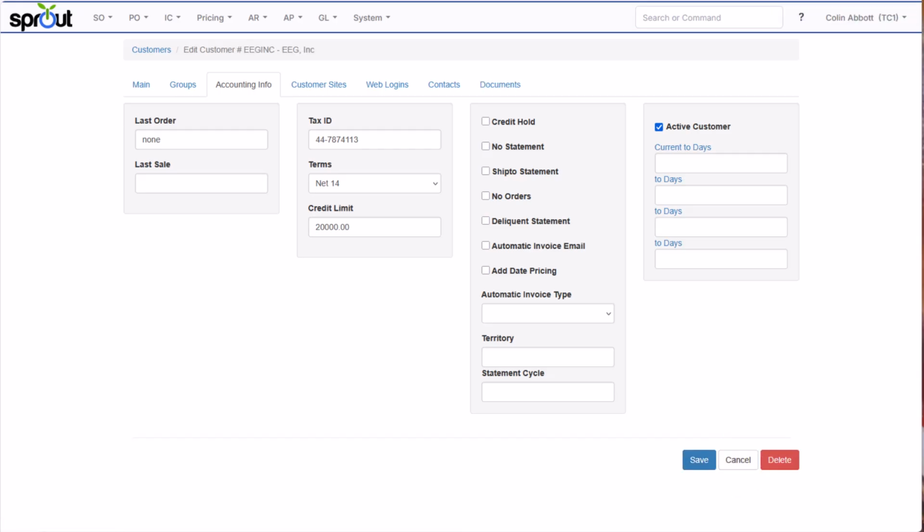We've covered the fields you'll use most often. Many of the remaining fields are optional and are used only in specific situations. Additional information is available in the Sprout documentation and in related training videos. Now we will add the customer sites.